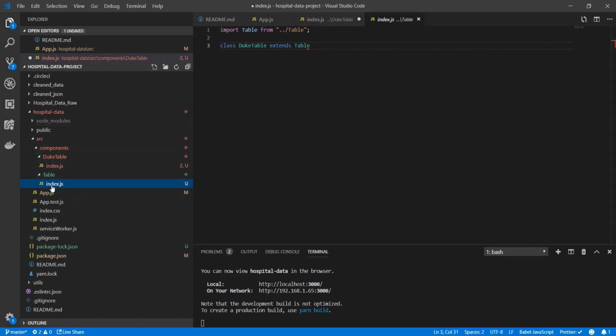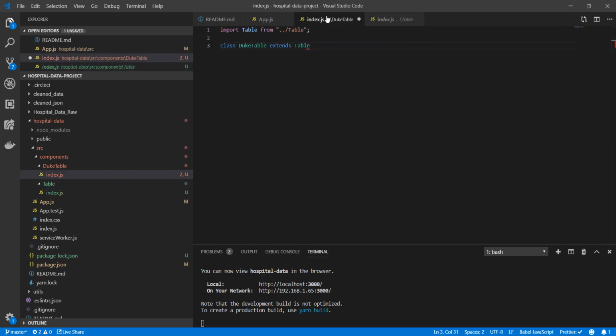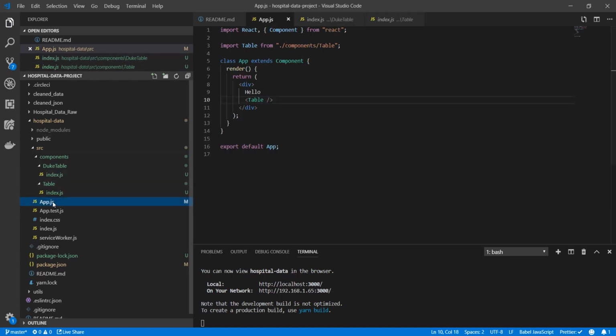And let's compare that to what our table was doing here. Here, table extends component. So table is a component already. So now we're going to extend table. And by default, nothing else needs to go in here at this point. It's an empty class. It'll get all that behavior from the other class that we're extending. Let's just throw in our export, export default Duke table here. And let's go up to app.js.